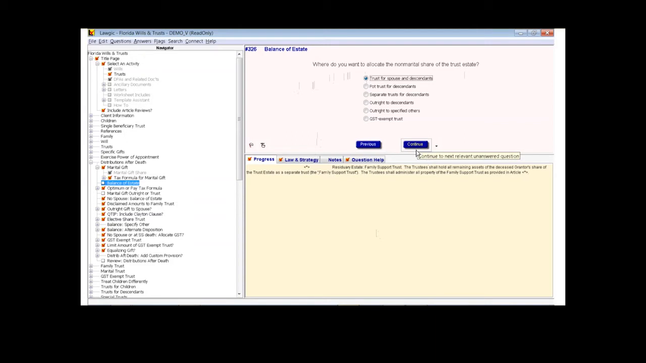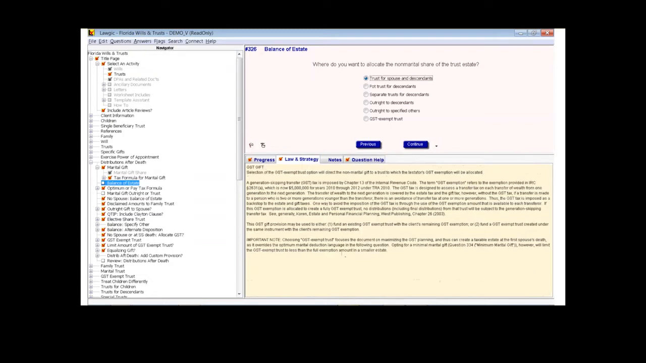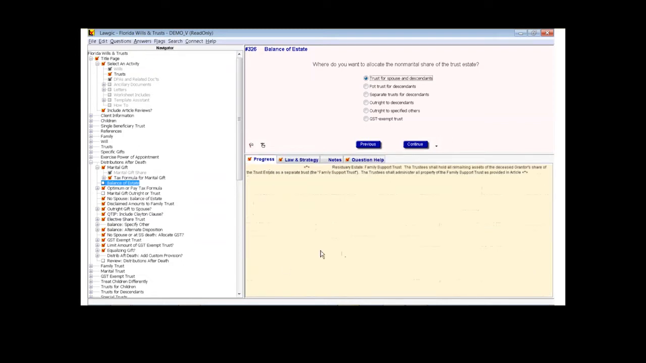At this question, I will go ahead and look at my question help, then look at my Law and Strategy, and then check my progress. Having done that, I'd like to show you another feature in the program called the Notes tab. The Notes tab is a feature that's available at each and every question, and it is essentially your sticky note at every question.